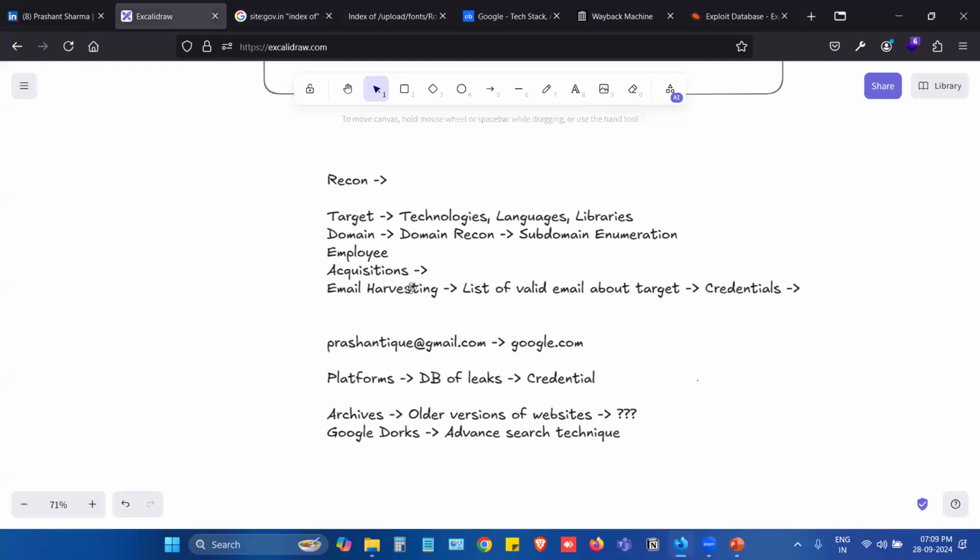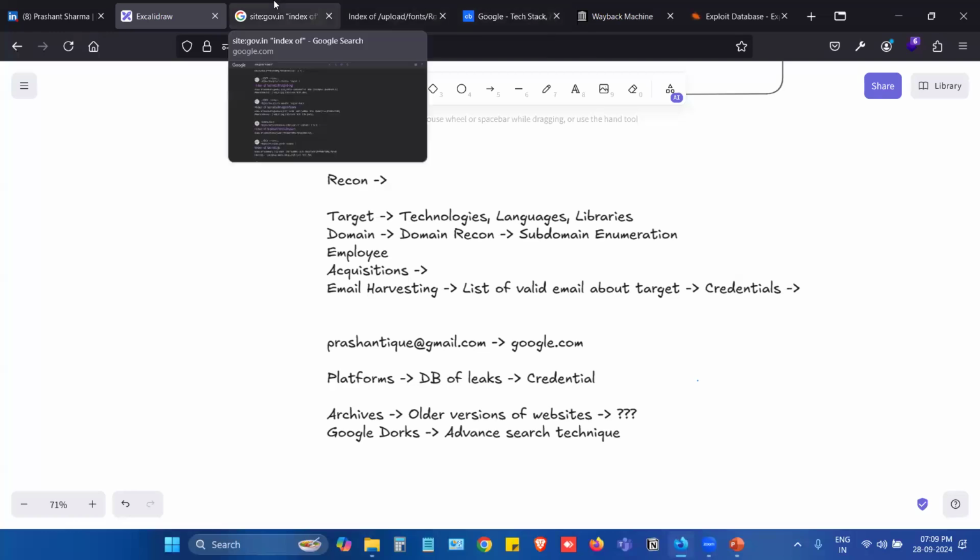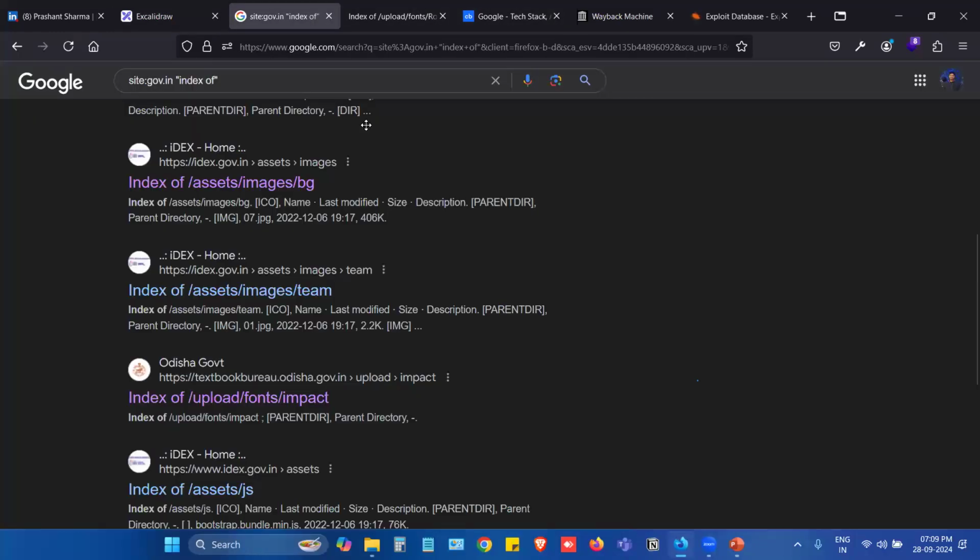Anyone have any doubts in this Google Dorks, or is it clear? Can passwords also be extracted from that? Or didn't get it? You can repeat again. Can passwords also be extracted from Google Dorks? Yeah, if you are searching for something sensitive like index of, I'll just search for one more thing. passw.